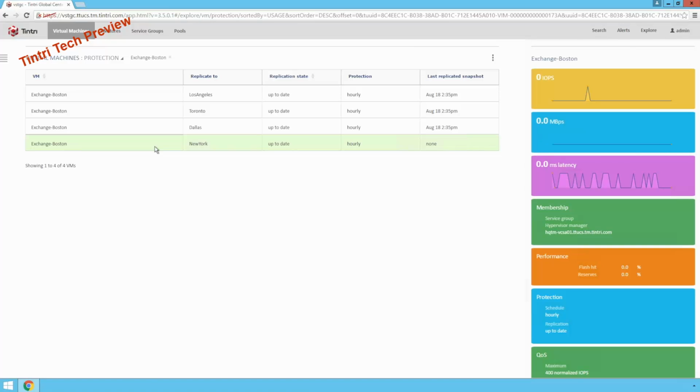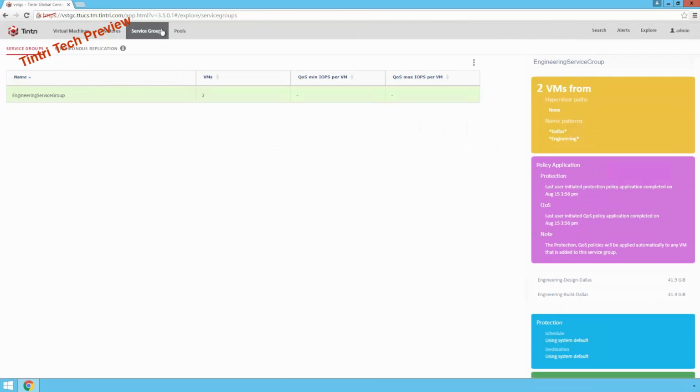Global Center also makes it easy to manage groups of virtual machines instead of managing at the per VM level. Selecting service groups, we have a single service group named Engineering Service Group. While this service group only contains 2 VMs, it could easily contain hundreds of VMs.